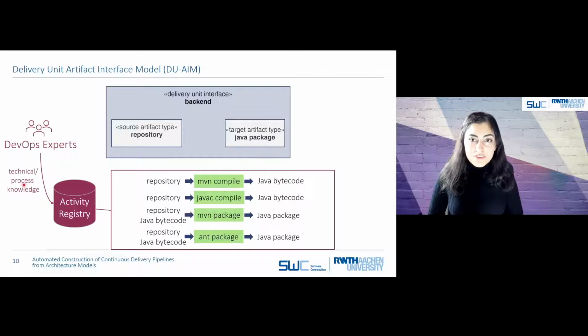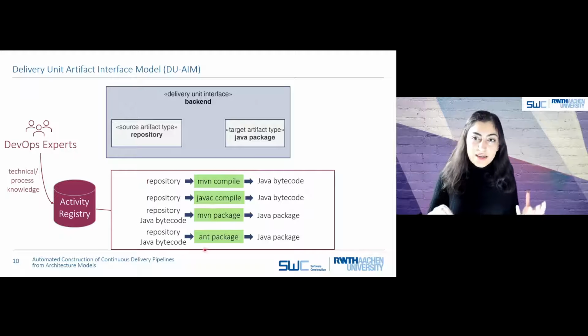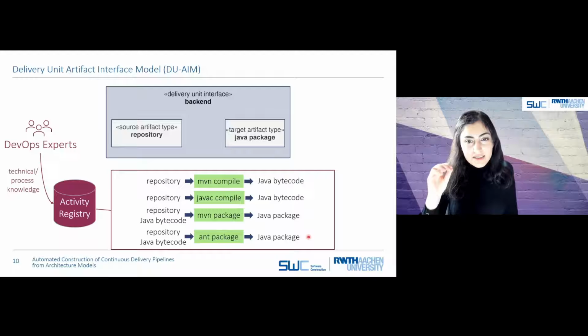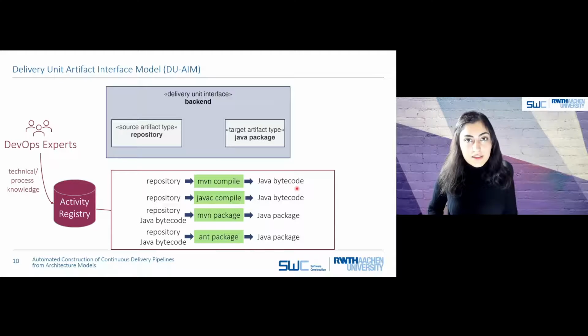For this purpose, we designed an activity registry which can be filled with technical and process knowledge from DevOps experts. In this registry, we specify activities and their input and output artifact types. The activity contains the technical execution environment to perform the artifact transformation. For example, here we have a Maven compile activity, which takes a repository artifact type as input and produces a Java bytecode artifact type, or rather, Java class files.